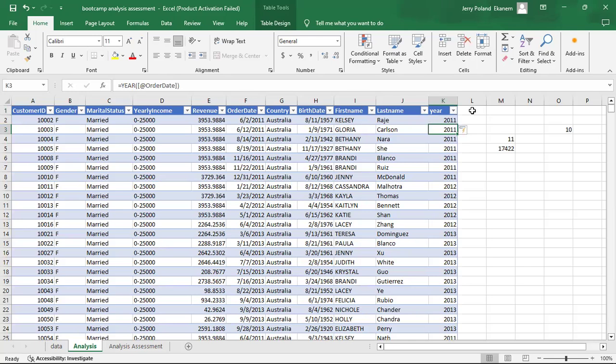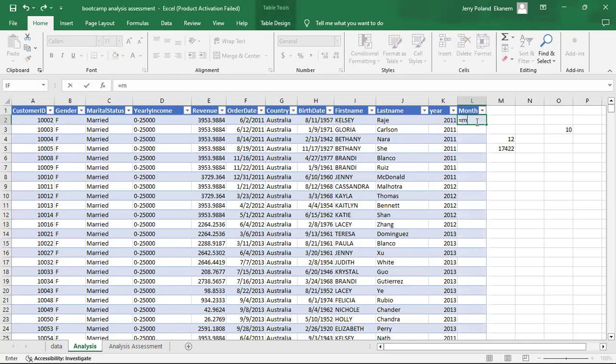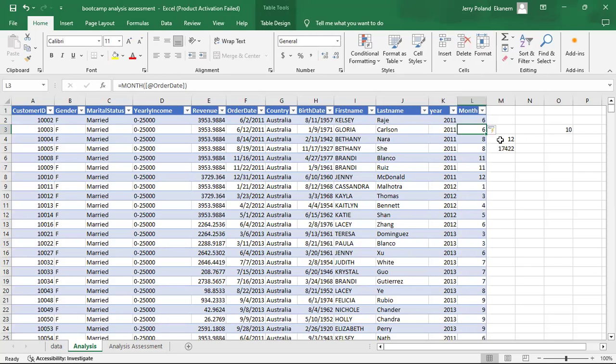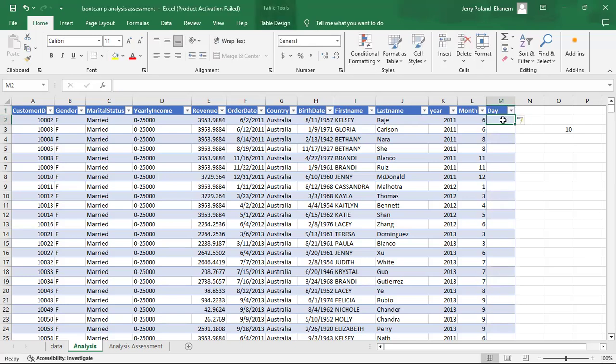We can see the next one is what? Month, like so, equals to month. You know the drill. From order date, the month comes out for us. But now check it out. Let me just do the day so that we can get what we're trying to say. Day, equals to day. Select this from order date.